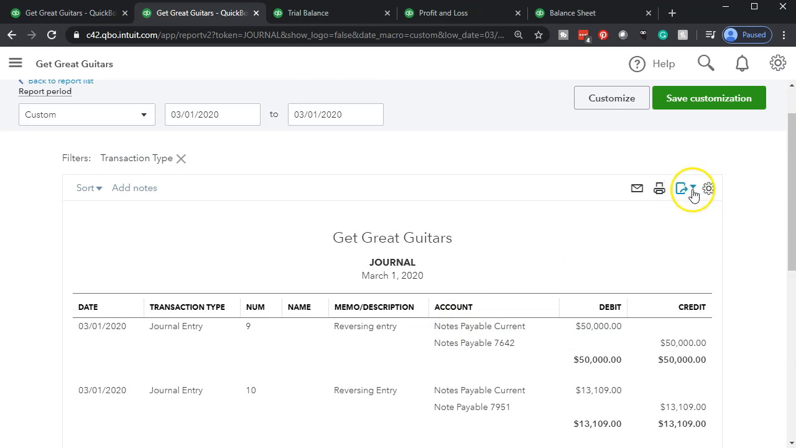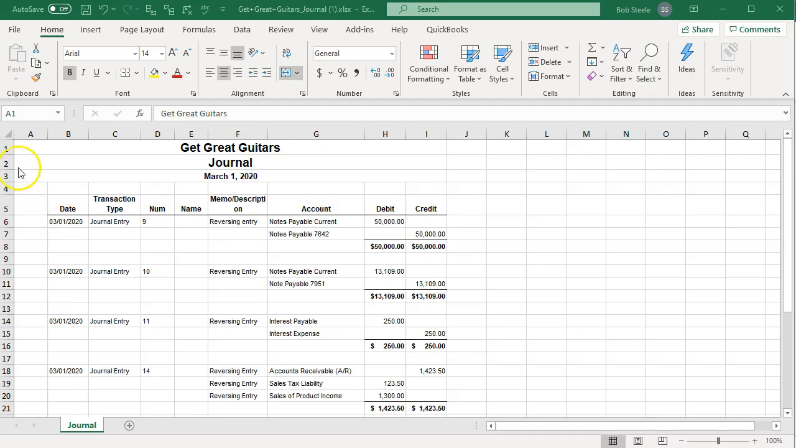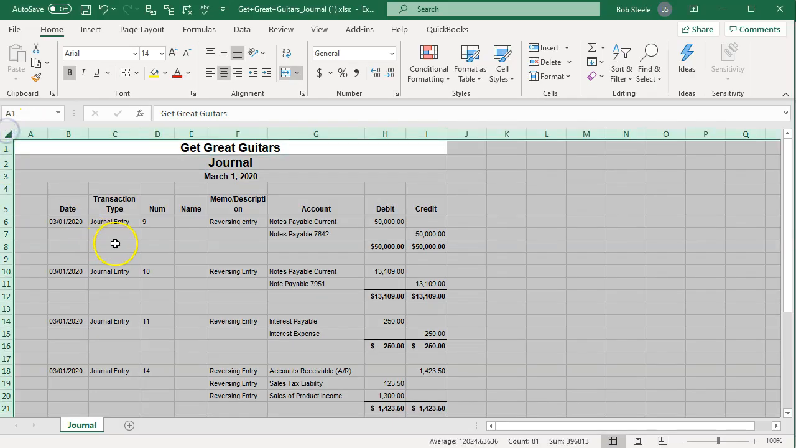I'm going to go back up top. We're going to export this to Excel. Then we'll open up Excel with that report in it. Then I'm going to select the triangle up top and copy that entire report. I'm just going to copy the whole thing.